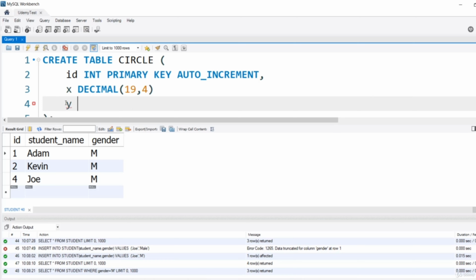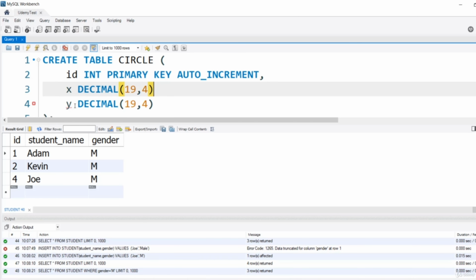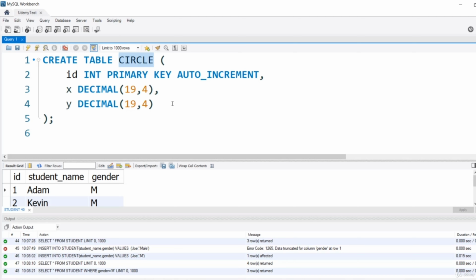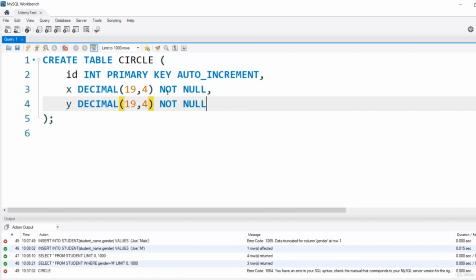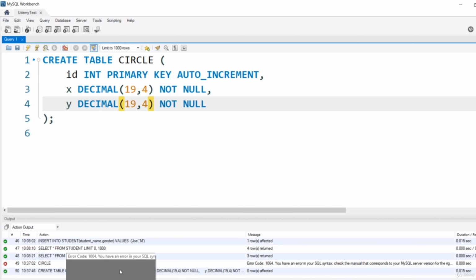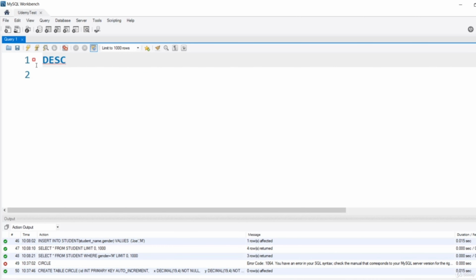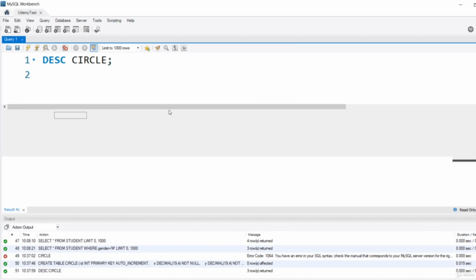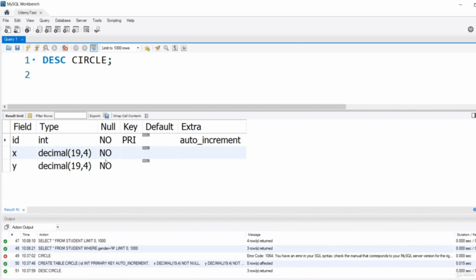We have y as the coordinate, so it is going to be a decimal 19 and 4 as well. So in this case, we have a given circle with two coordinates, x and y. We can define not null, so something like this is going to be just fine, and it is working fine as you can see. Okay, so what do we have to do? First of all, we can describe the circle table. If we run the query, then as you can see, we cannot have null values because ID is the primary key and we have x and y coordinates with decimal values.